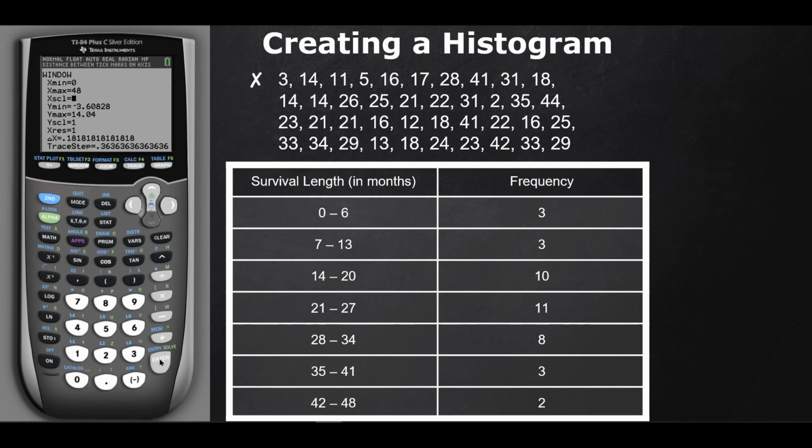We could also modify the Y values here if you wanted to. I'm gonna put a 0 here. There we go. 0. And our highest frequency is an 11. I'll just go up to a 12 so we can see the graph even better. Looks about right. Once we do all that, then we just hit the graph key and it'll take us back to our histogram.